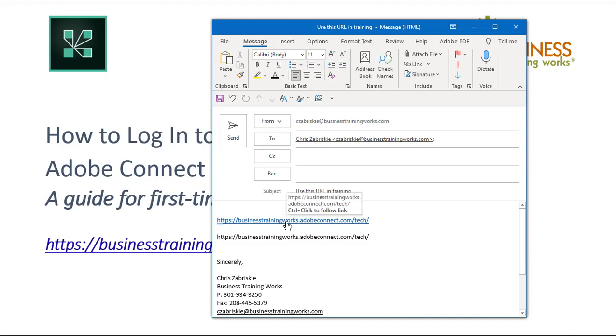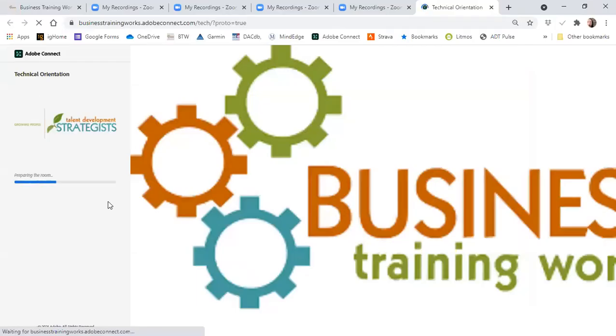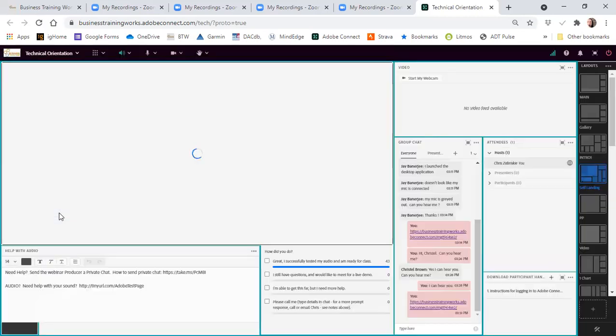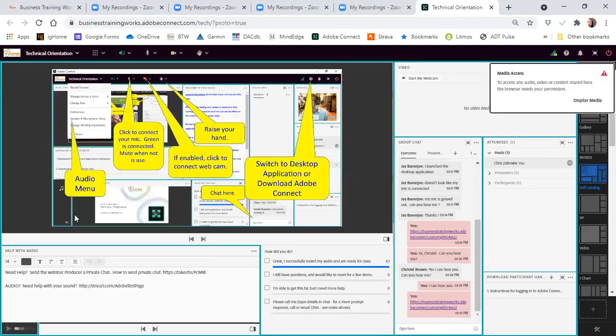So first, if you click on the hyperlink, what should happen is you should have a window open up on your screen. It looks like this. You'll get a bar that says preparing the room. It should not take very long, and you enter the Adobe Connect meeting.